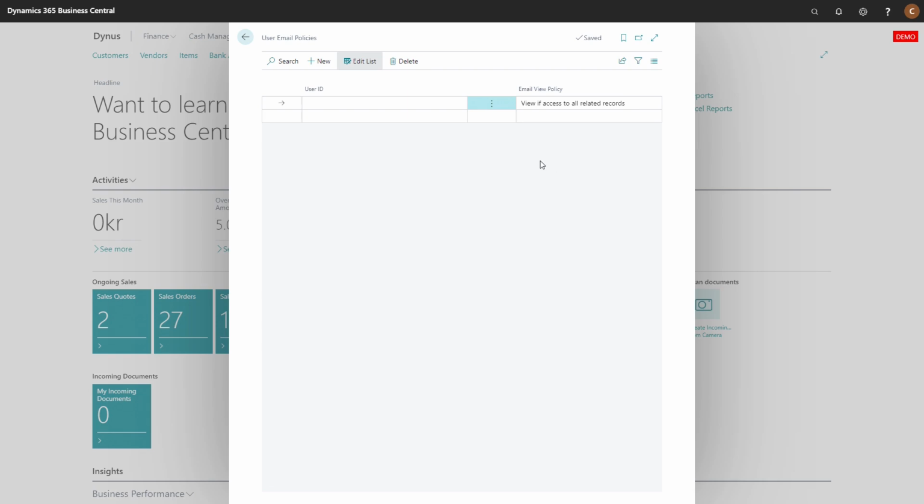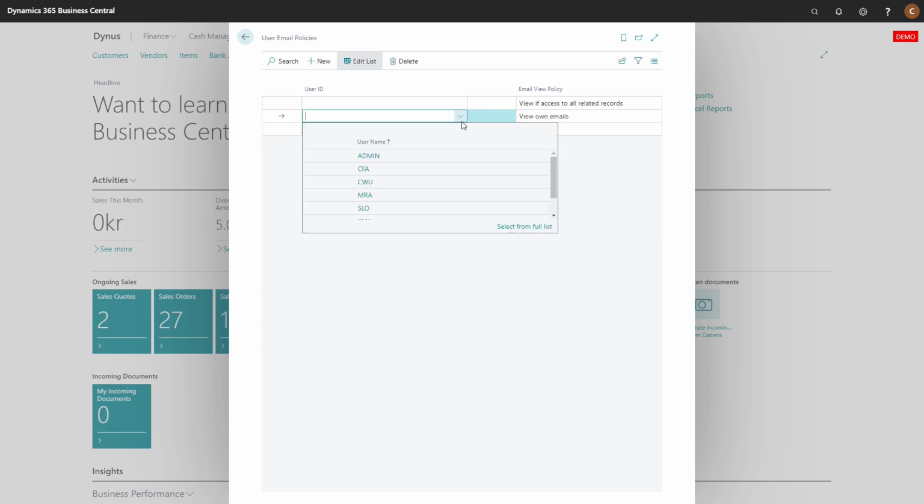But I can also do it for some users and say, this user here can only view his or her own emails. So we can differentiate between users and what they can see.